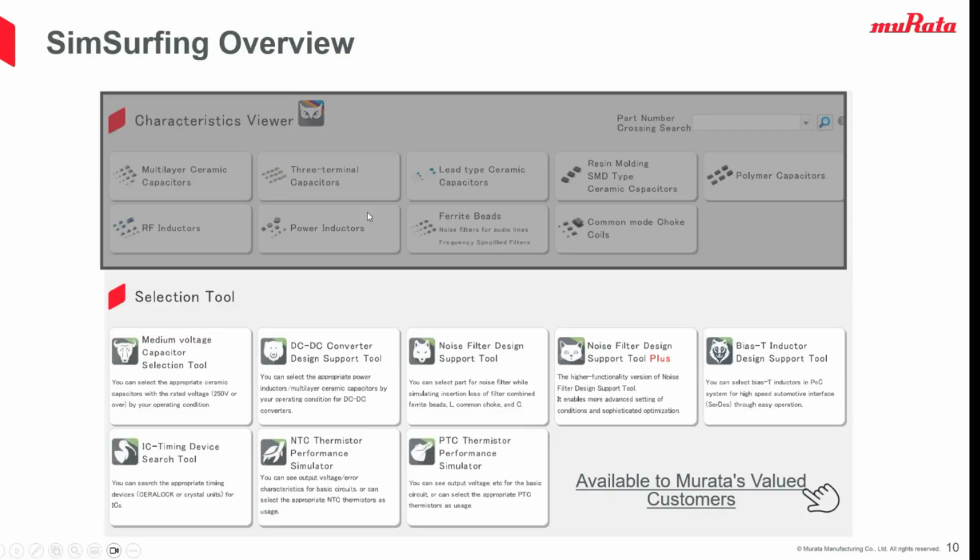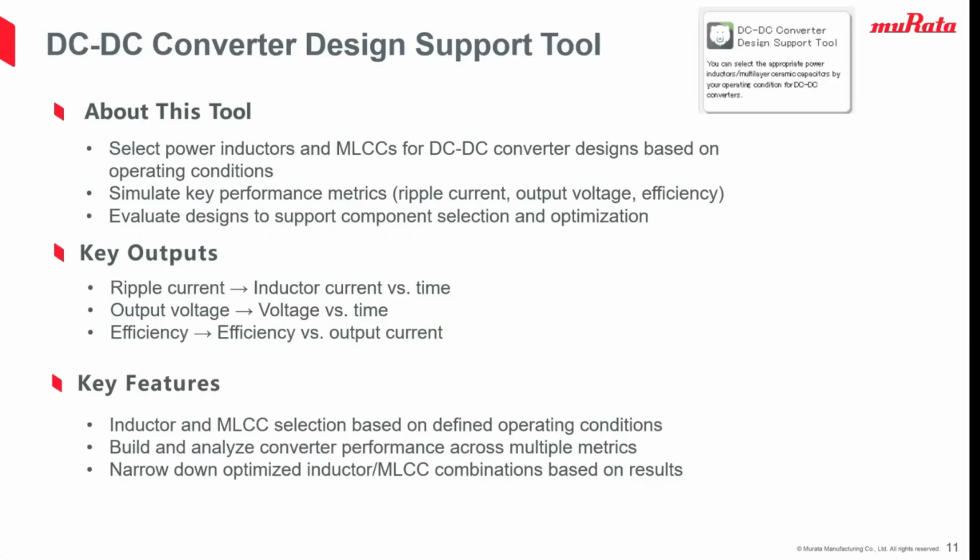For the selection tools, due to time, I will limit this and segue from portions of the characteristic viewer to mainly the DC to DC converter and also the noise filter design support tool, since those might be a bit more relevant. Starting off with that DC to DC converter support tool, I have a little bit more about it before I jump into it a little bit later on.